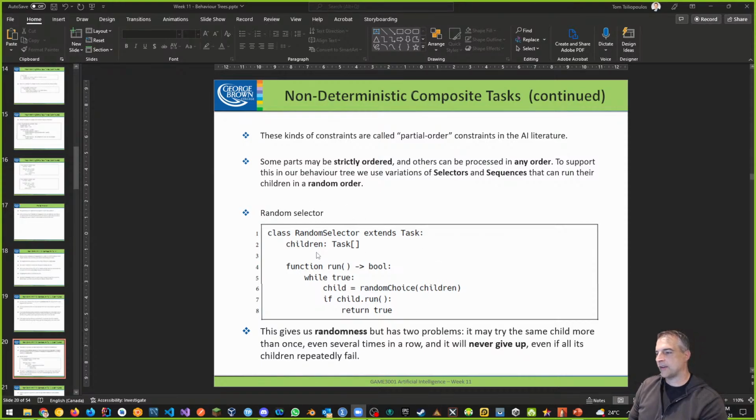So again, it gives us some randomization, but in this particular case, the way this has been written, it's not going to give up even if all of the children are failing. So it'll keep trying different things, in different order, until some task is completed. So that's one way of creating this partial order or randomized composite task.